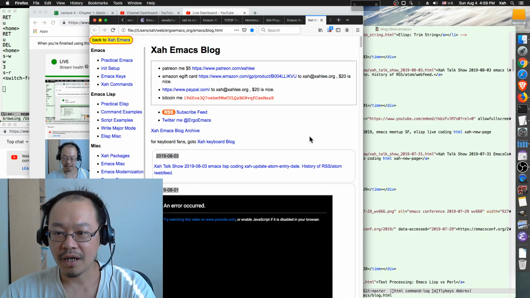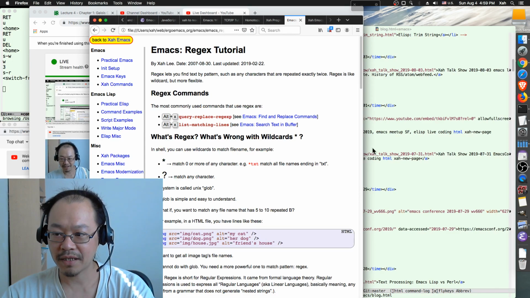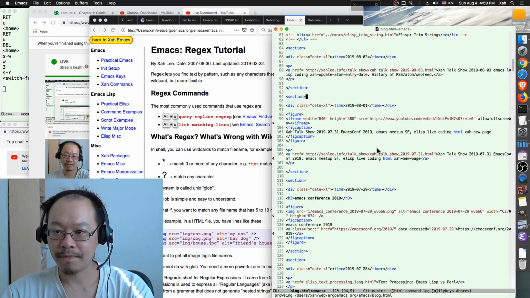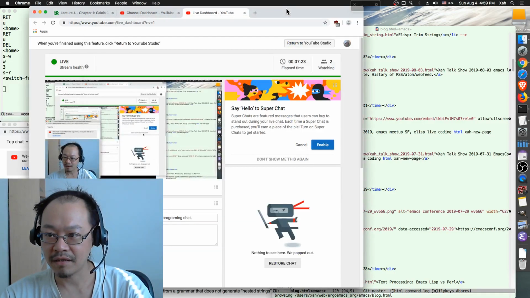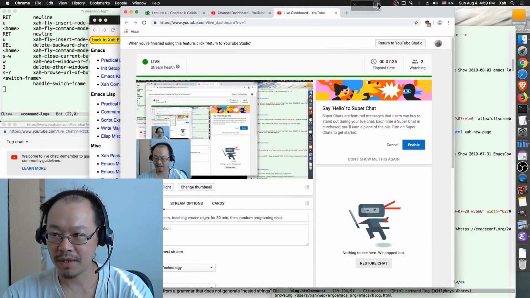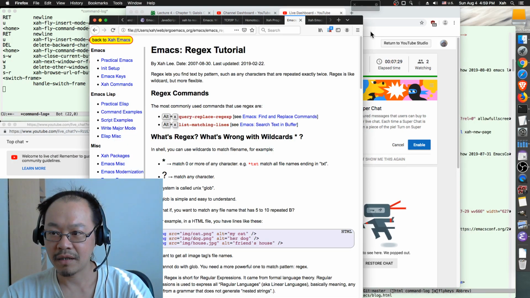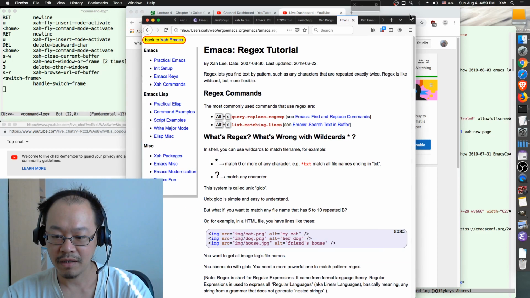So I'm going to teach about Emacs regular expressions. Shall we begin? Two people watching. So let's make the windows over here so you can see. And let's move the windows over here.